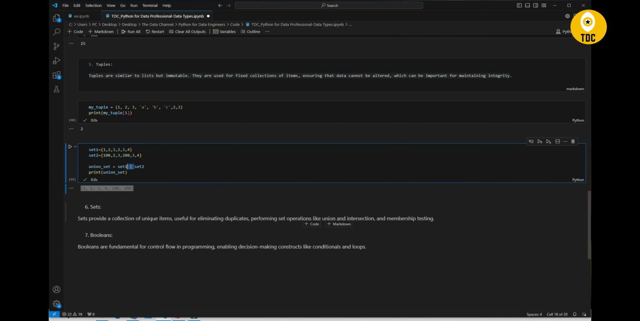So set provides unique items, useful for eliminating duplicates. Here we already saw that it has eliminated the duplicates because it always maintains the unique values. Even though you define duplicate values, it does perform the distinct. And you can do set operations like intersection and union, and membership testing. And finally, we will see what is Boolean.